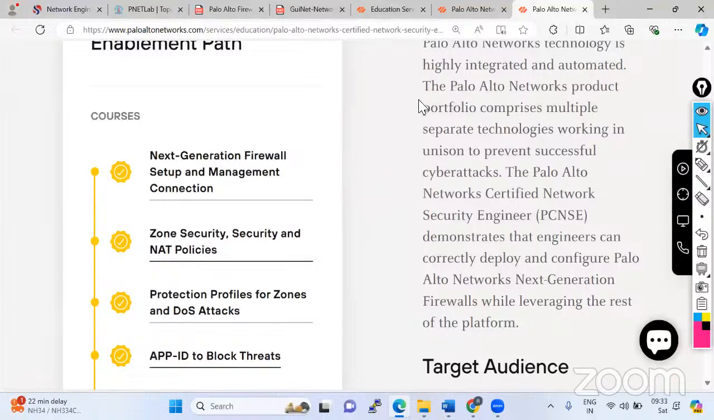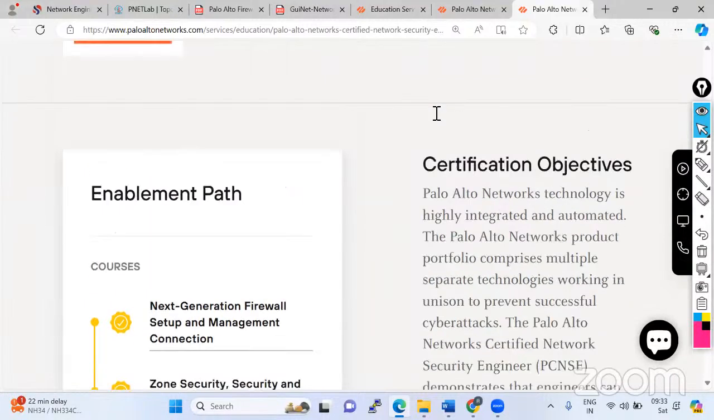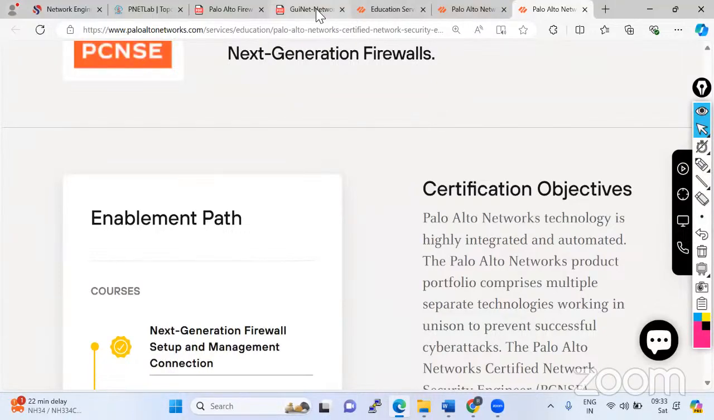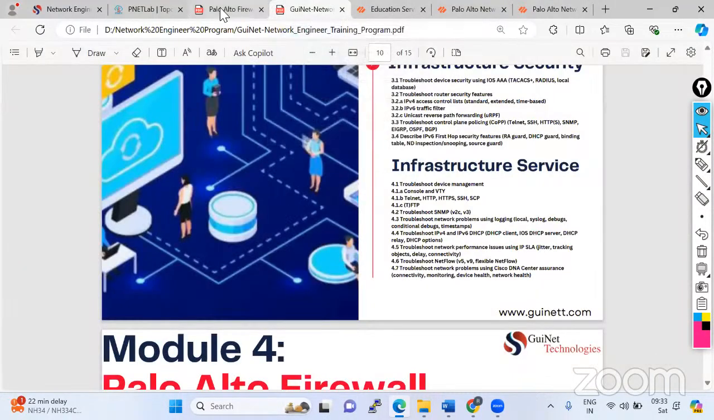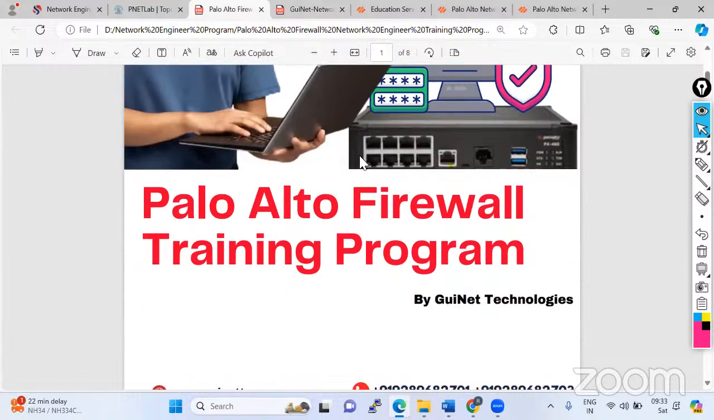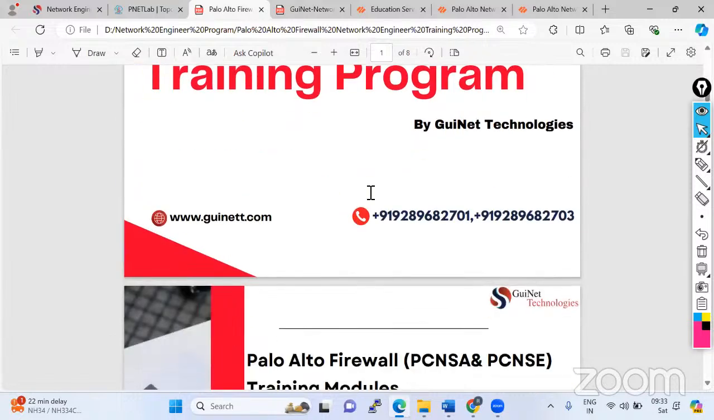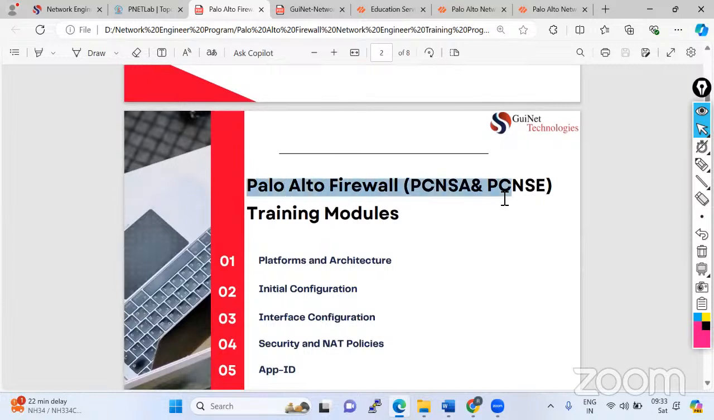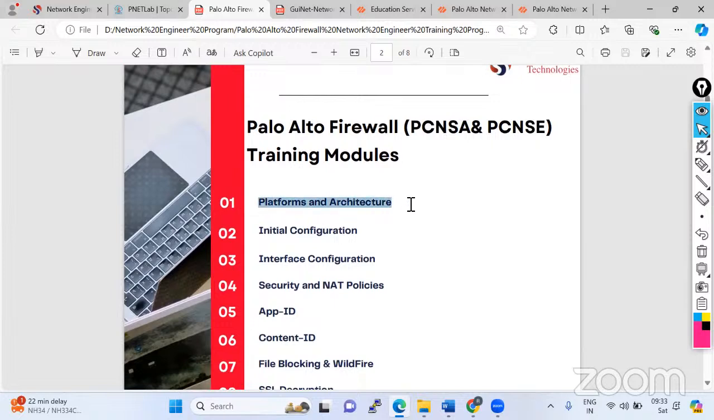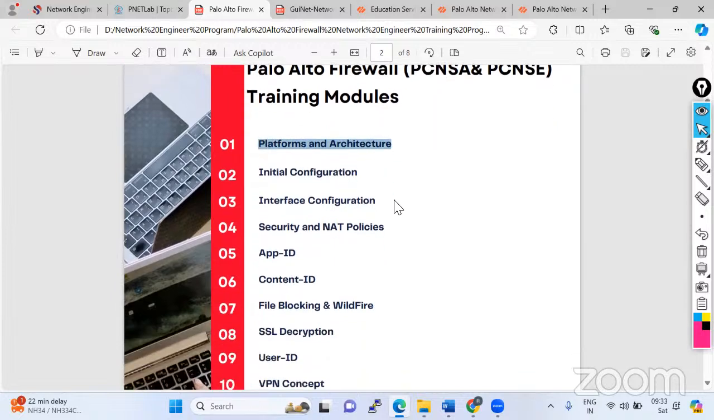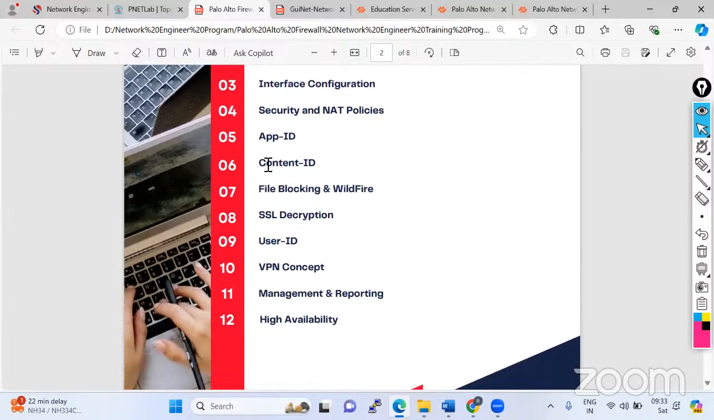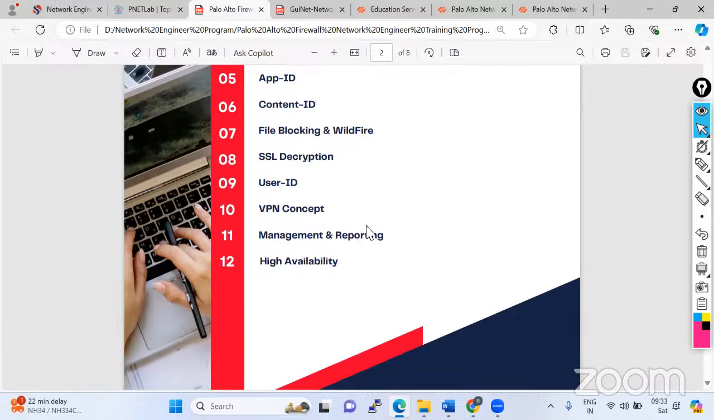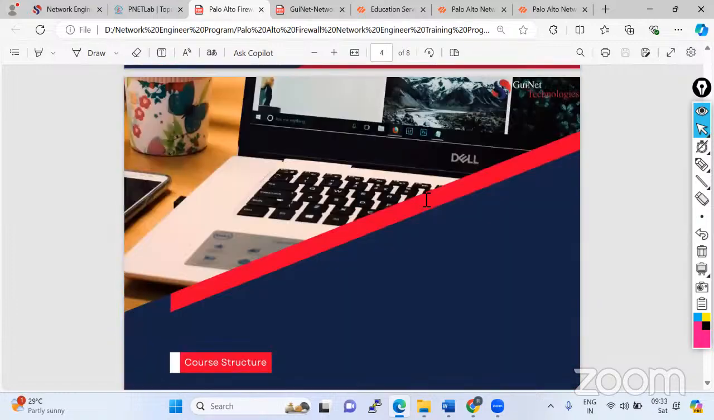That's why, instead of bifurcating into these two courses in two different sessions, at GuiNet we are launching a plan for the Palo Alto training program. If you are just starting your career, we'll start from the very scratch, and we'll cover both PCNSA and PCNSE, where you are going to get the platform and architecture, initial configuration, interface configuration, firewall NAT policies and content ID, App-ID, file blocking, application management, reporting, and definitely you're going to get insight into Panorama as well. So let me show you this here.